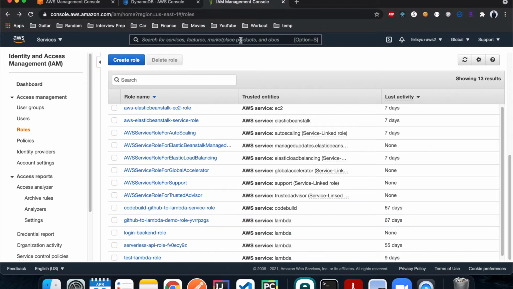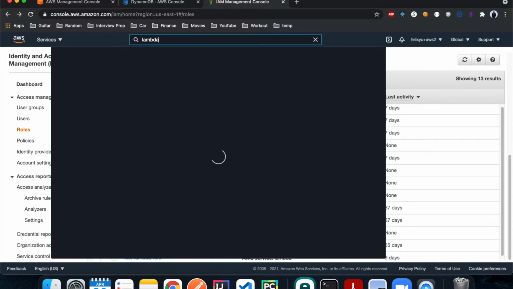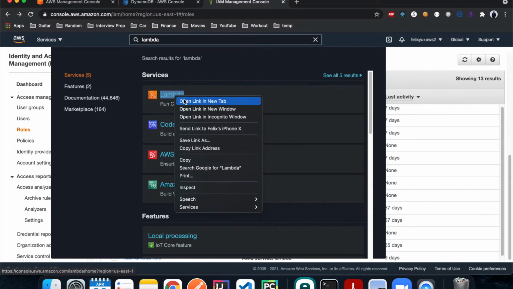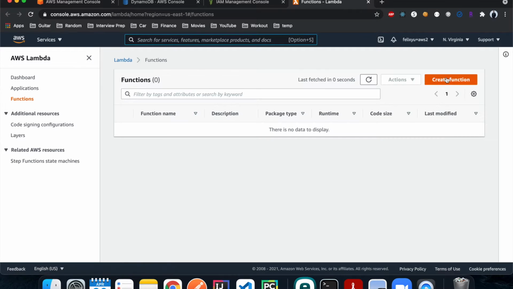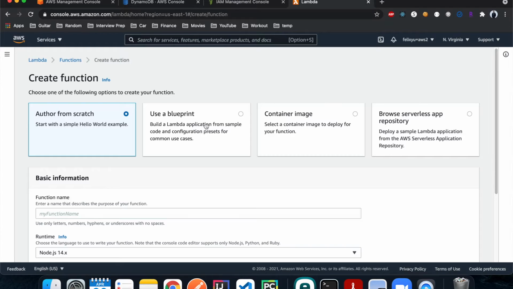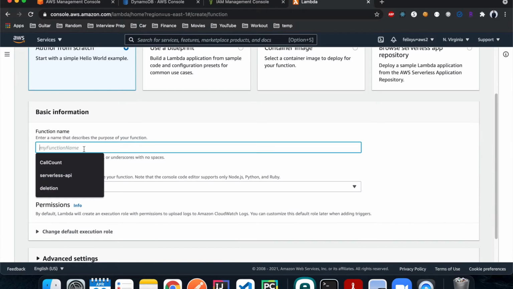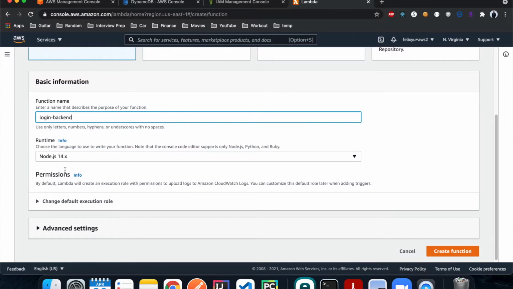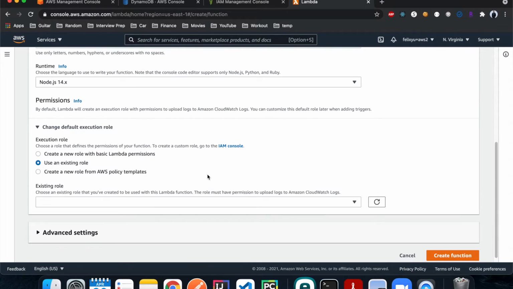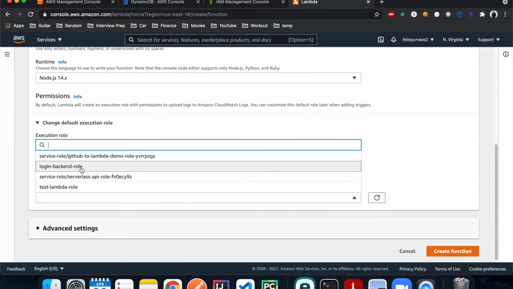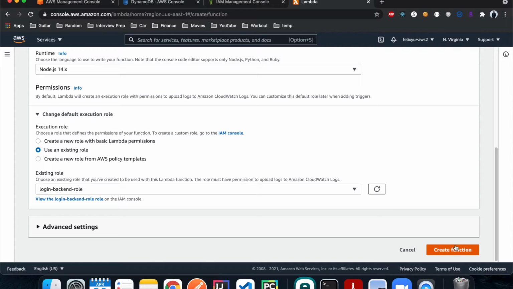And now let's create a Lambda function for the API. So just type in Lambda, open that into a new tab, create function from scratch. I'll call it login backend. We're going to use Node.js. For permission, we're going to use the role that we just created. I believe it's that one. And then create function.